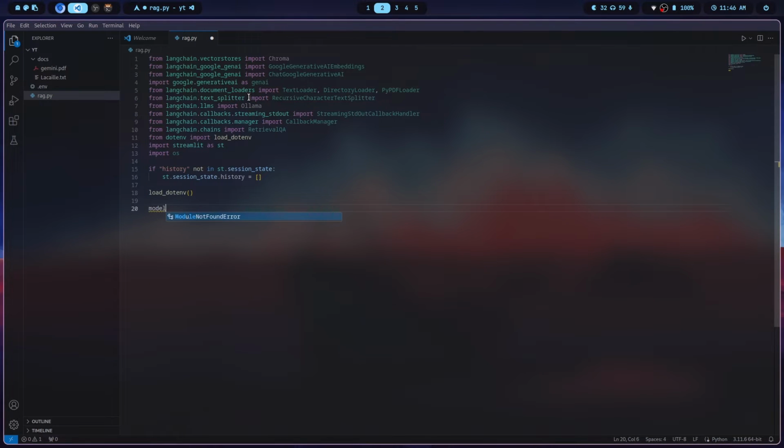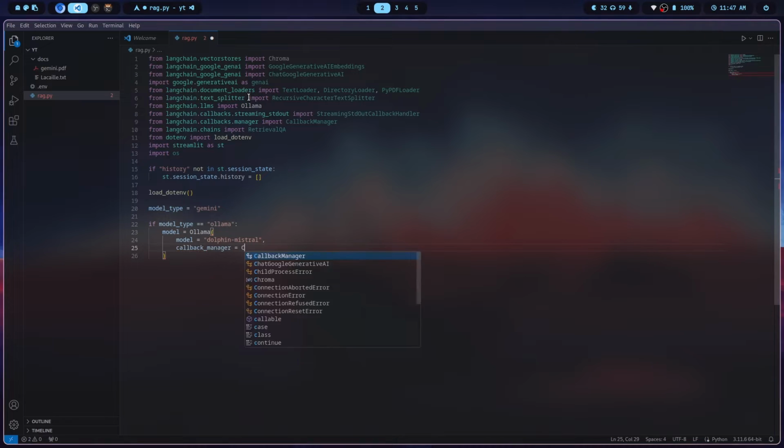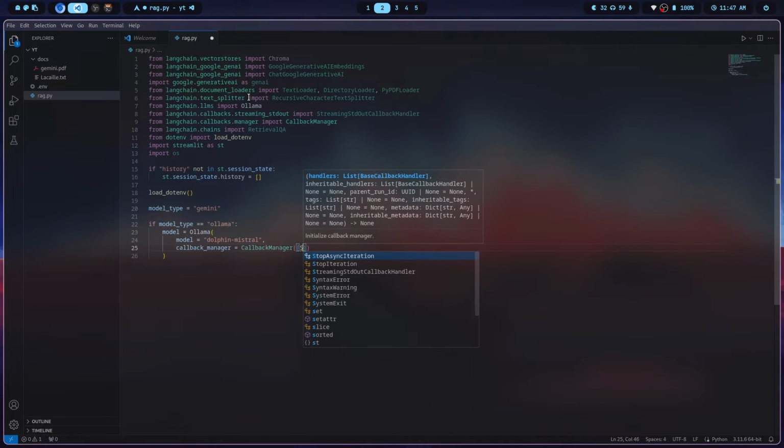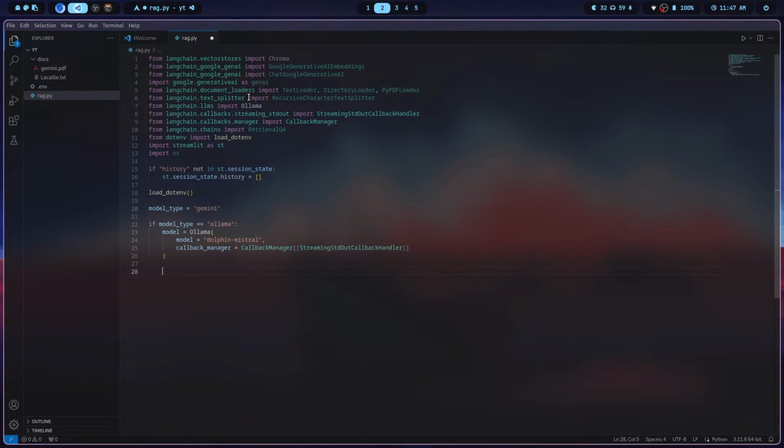We need to create this model type variable in order to handle different models, namely Gemini and Dolphin. Then a simple conditional statement will do the job. Now if model type is set to Gemini, then we will generate response using the Gemini model. Else if the model type is set to Ollama, we will generate response using the Dolphin model, which is running locally.